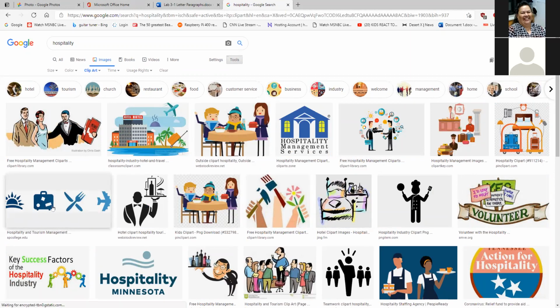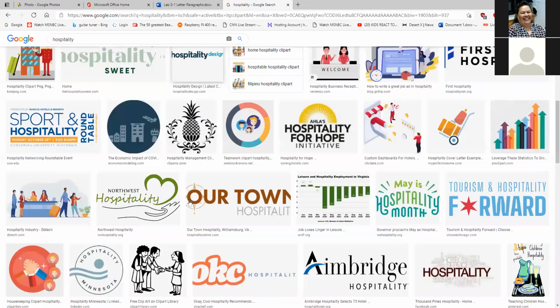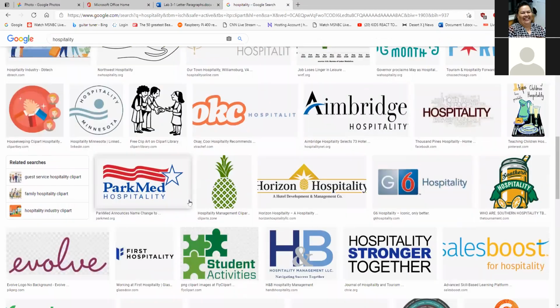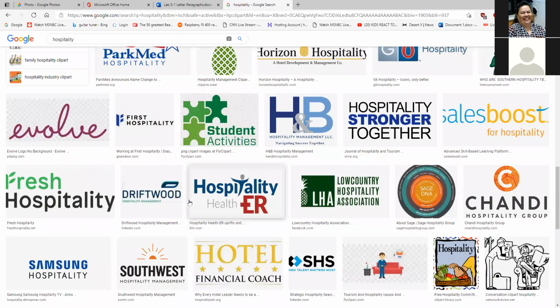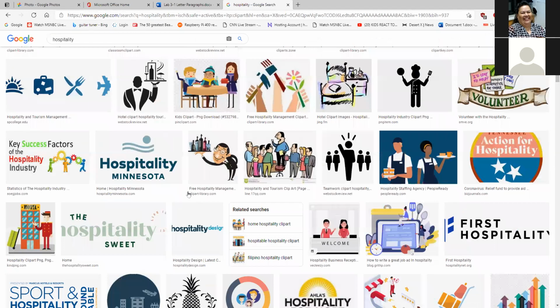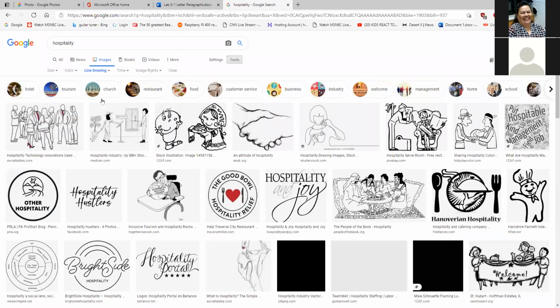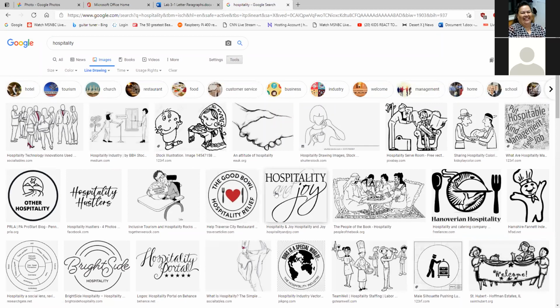That had better pictures. This picture will be perfect for that. So clip art gave me pictures that are more adequate for my letterhead. I can even go more specific and choose line clip art. See line drawing? Notice how it changed to just pictures with no colors or anything.